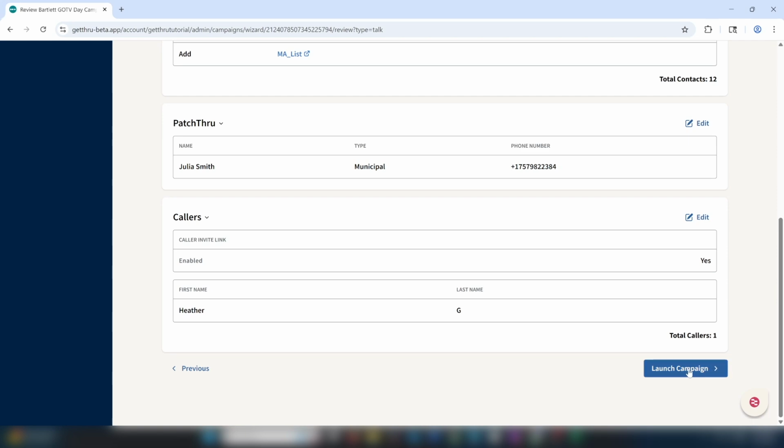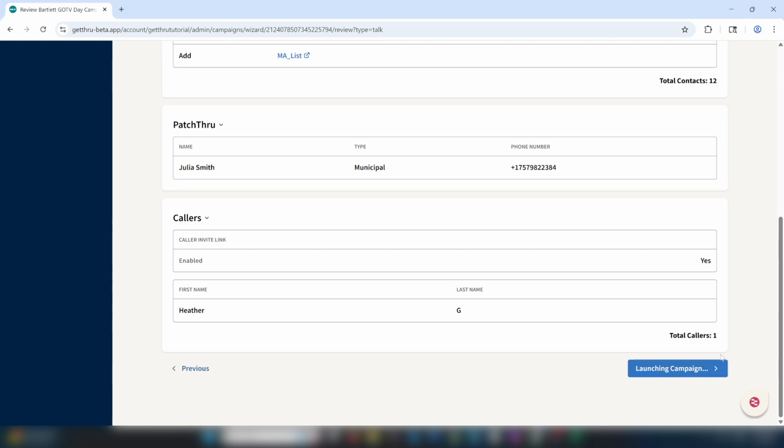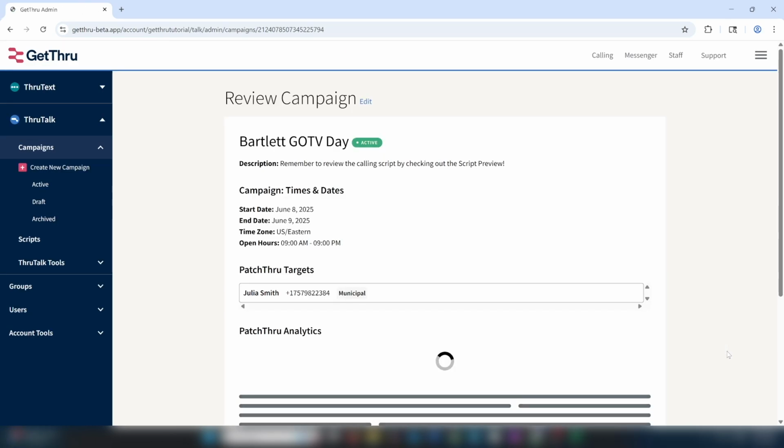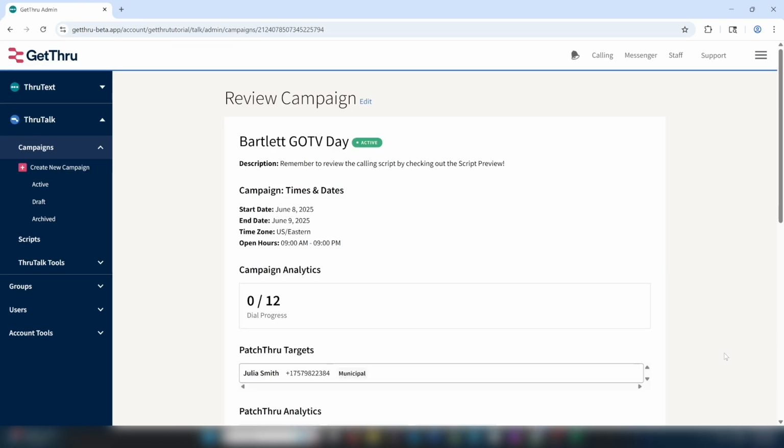For this example, we will click Launch Campaign. Once clicked, the button text will update to indicate the campaign is in a launching state. When the campaign becomes active, callers will automatically receive an email notification letting them know that they have an assignment. You will also see the campaign status change from draft to active, confirming that notifications have been sent and the calling campaign is ready for callers to begin.